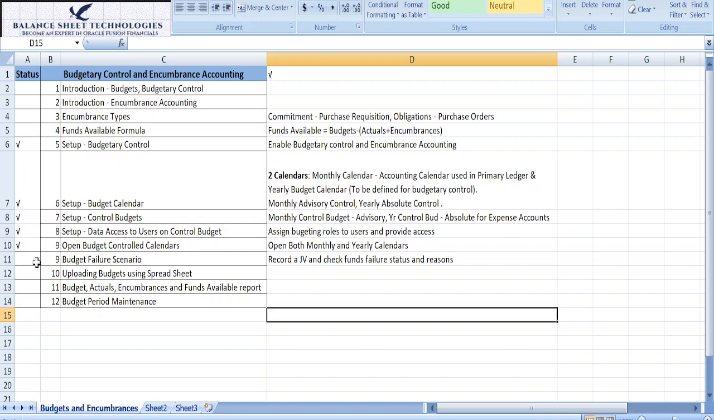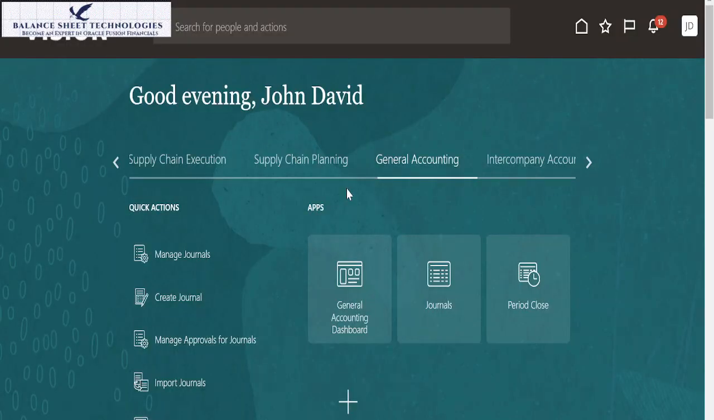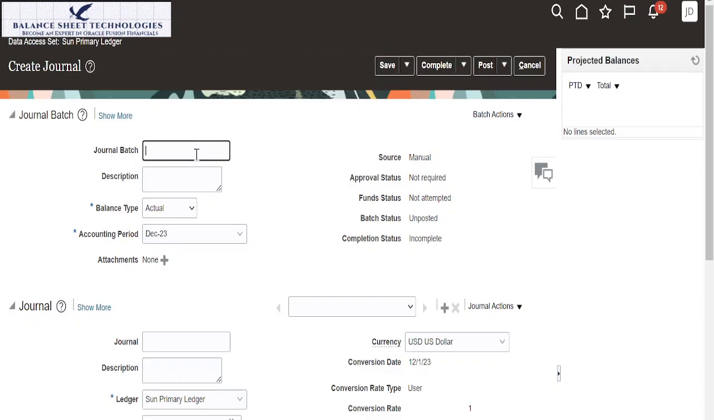How this budgetary control, whatever we have set up, how it's going to work, we will do that. Let us record a journal now for our testing purpose, to see how the setups we have done are working and how they are behaving in checking the funds. Create journal. We will record a journal for $100 and try to reserve the funds, and also try to post.